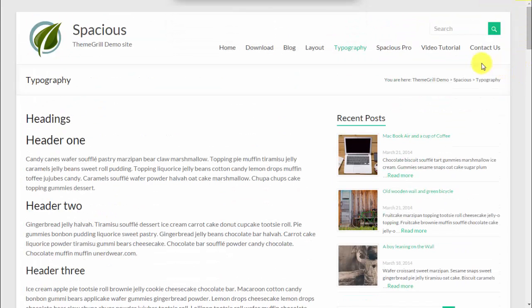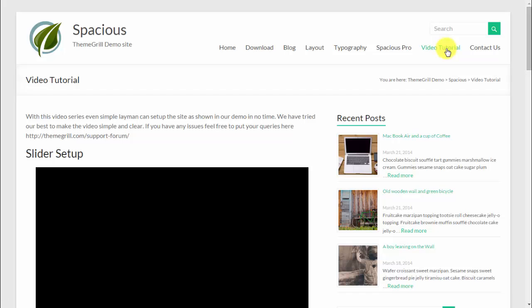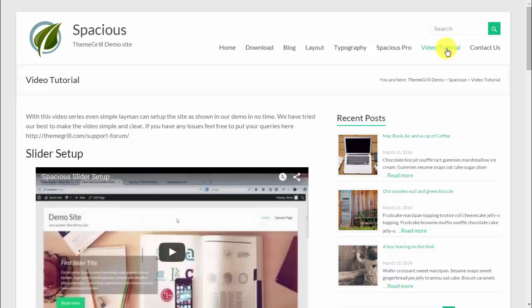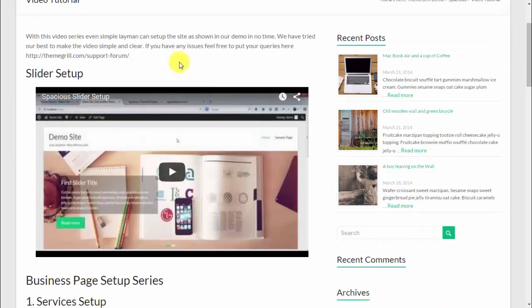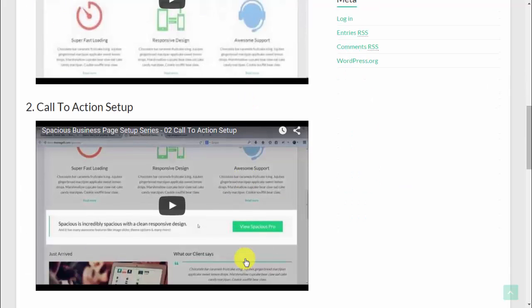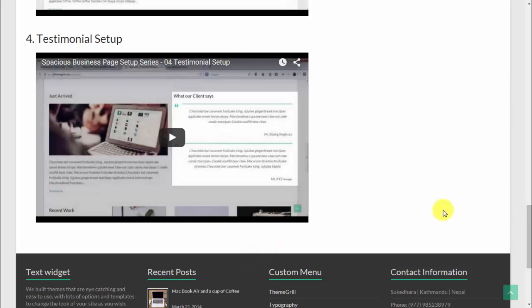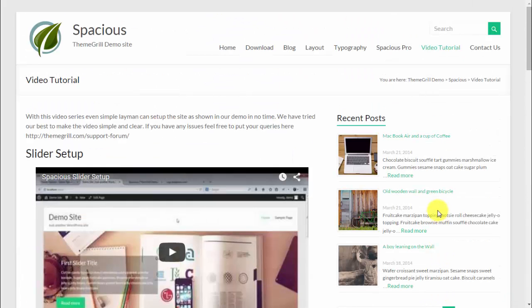And as I can see, there are also video tutorials here. So let's take a look. Because I'm using this theme for the first time, I'm making this overview and I will try to install it and customize it. So let's see this video slider setup services. So these videos might be useful. Okay, so now let's install this theme.